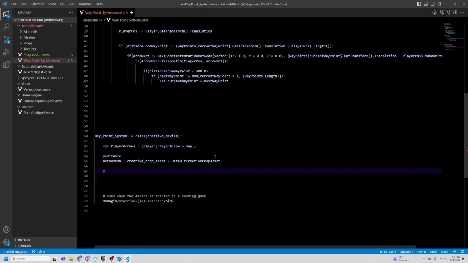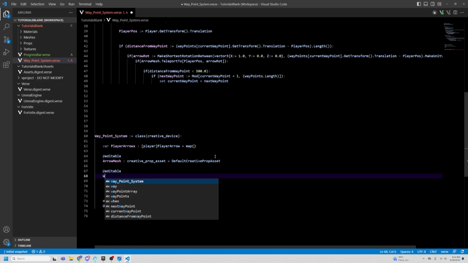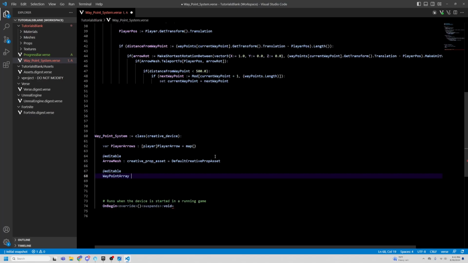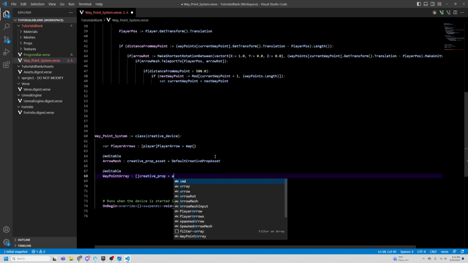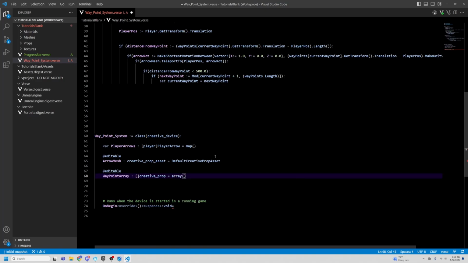Lastly, we need the array. So we go editable again because we need to edit where our waypoints are. Waypoint array is equal to an array of creative props, because these are ones that we have placed in the level that we can put into our array, and depending on the order of the array will depend on where the waypoints point to next. And then we just of type array.